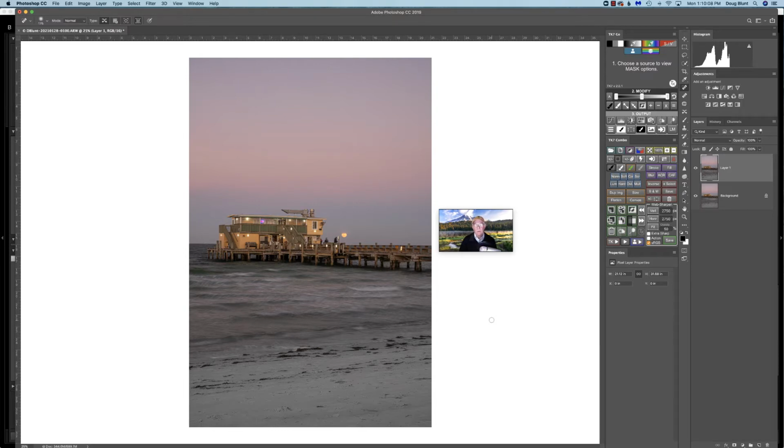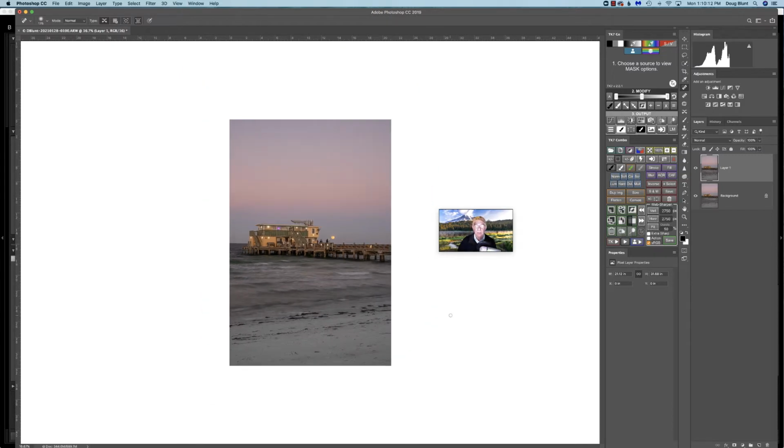So what I'm going to do is use the crop tool once more, plus another tool, to make this photo better as far as the positioning of the rod and reel pier, the center of interest.